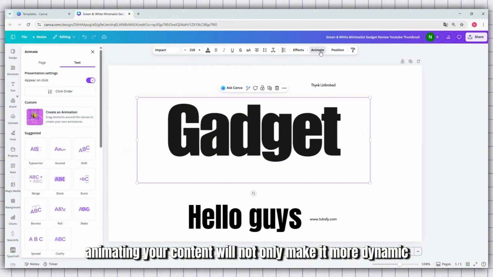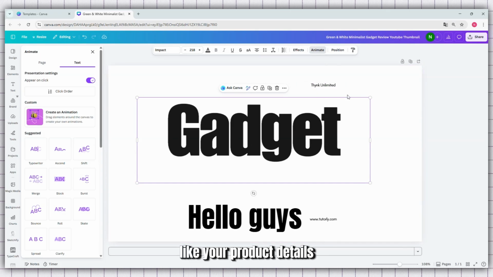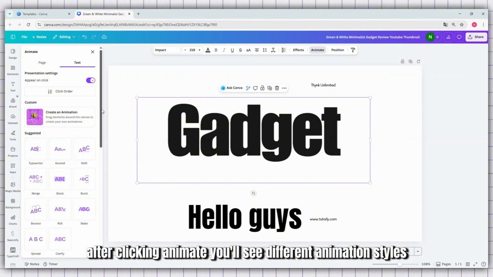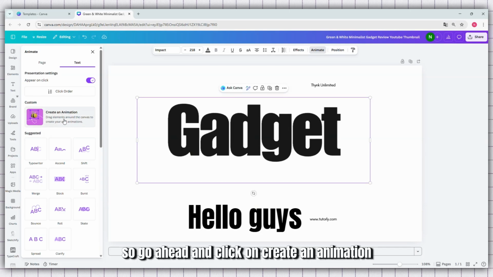Animating your content will not only make it more dynamic, but also help guide the viewer's attention to key information, like your product details, sale announcements, or even calls to action. After clicking Animate, you'll see different animation styles. But what we want to focus on is creating a custom animation. So go ahead and click on Create an Animation.